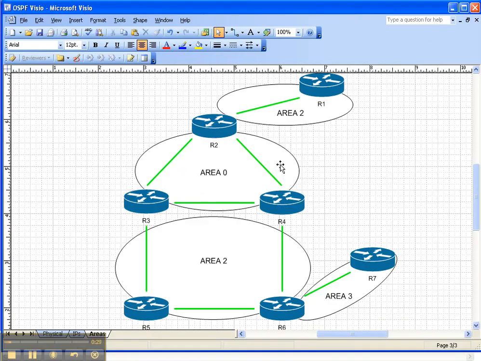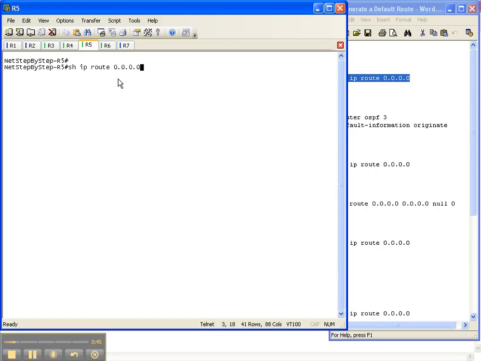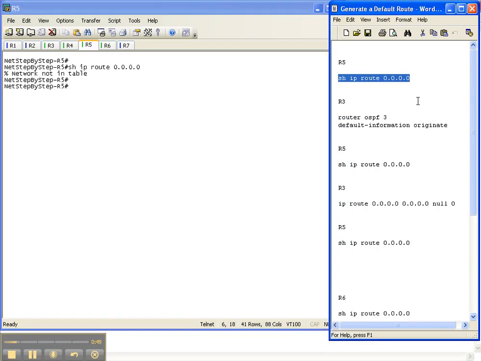So let's look at the network topology. We're going to propagate a default route from the area border routers here at router 3 and 4 down into OSPF area 2. So let's go ahead and get started. Let's look at router 5. Do a show IP route to see if there's already a default route in OSPF, and there's not.